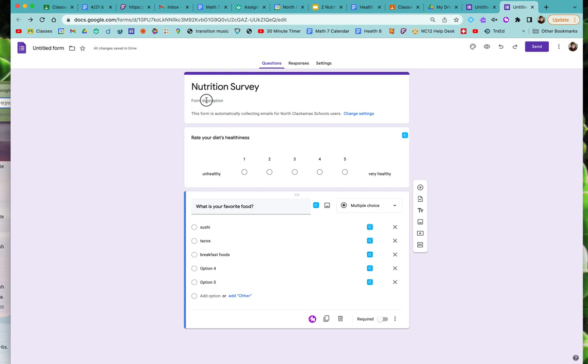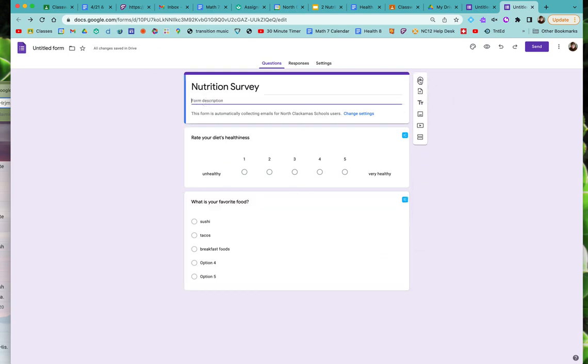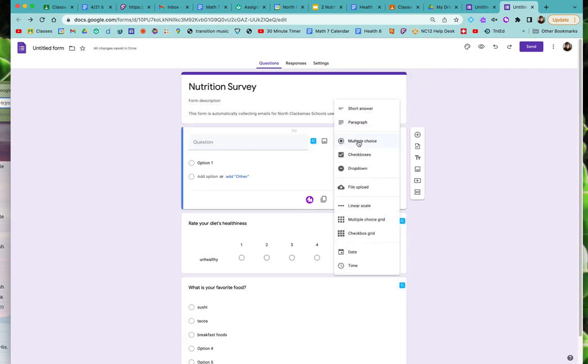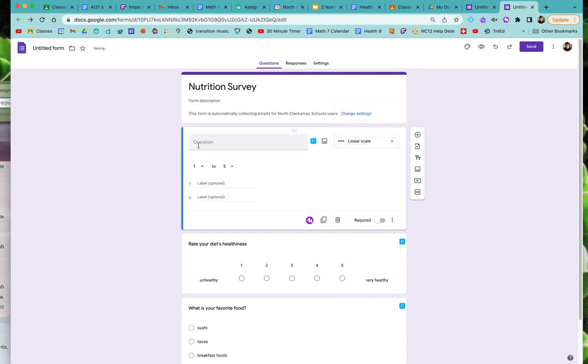So you rename it, maybe you make a description, and then you're going to add questions. So your options are to do multiple choice, so people could only pick one answer. Checkboxes, people could pick more than one. You might also want to collect people's own words, so then you could use a short answer or paragraph. And a linear scale as well is kind of interesting. So you could do something like rate your diet's healthiness from 1 to 5, and then tell them what the 1 would be and what the 5 would be.